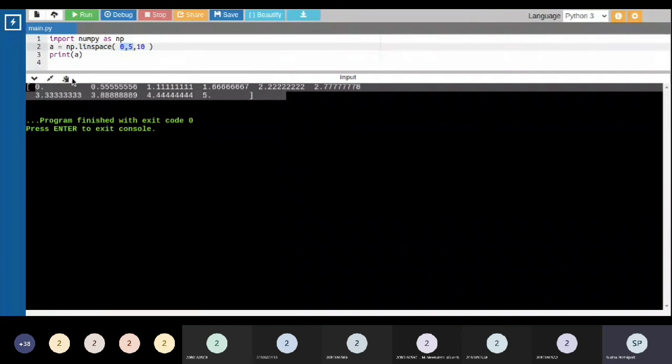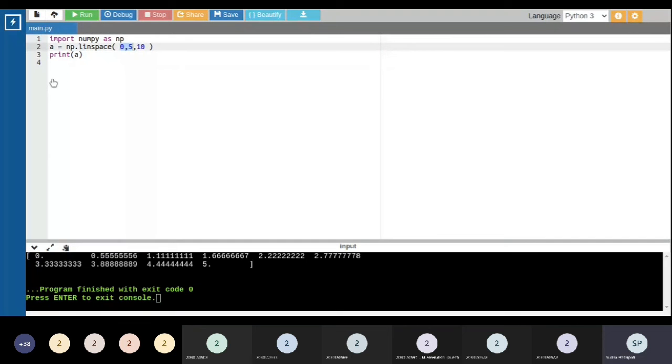It is different from arange. Arange and linspace are not the same. In arange, we also mention the step, meaning how much it needs to increment, one step or two steps or three steps. But here you cannot control the step. Ten numbers will be generated between 0 and 5. You can also say 20 numbers, and based on that the numbers will be created. That's the difference between linspace and arange.